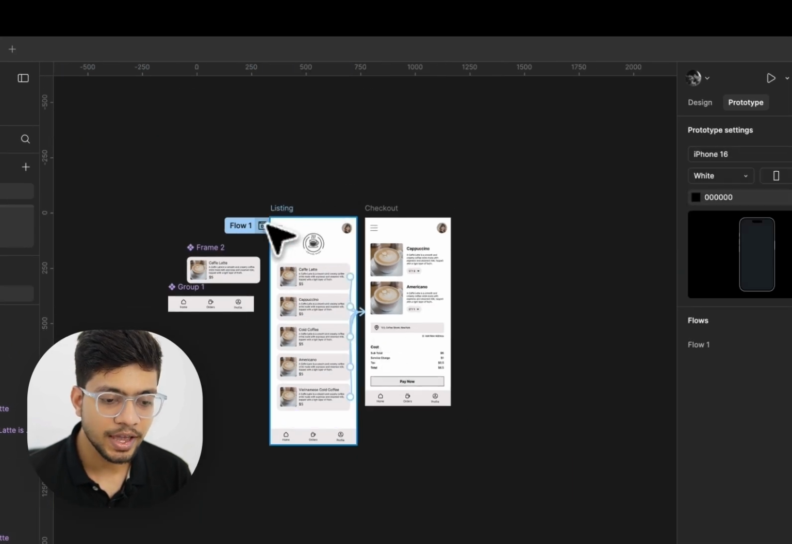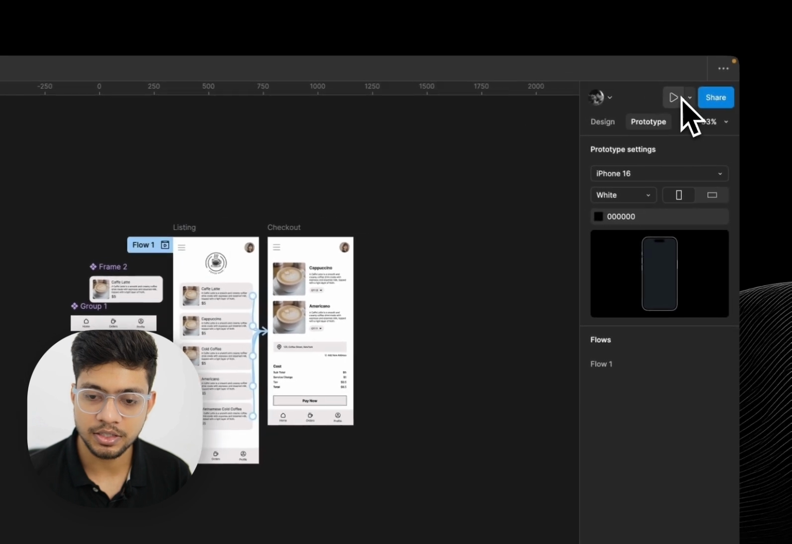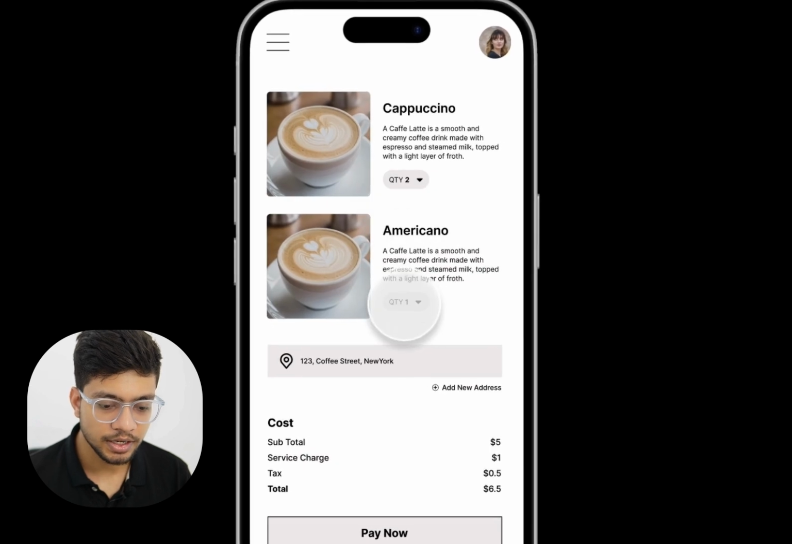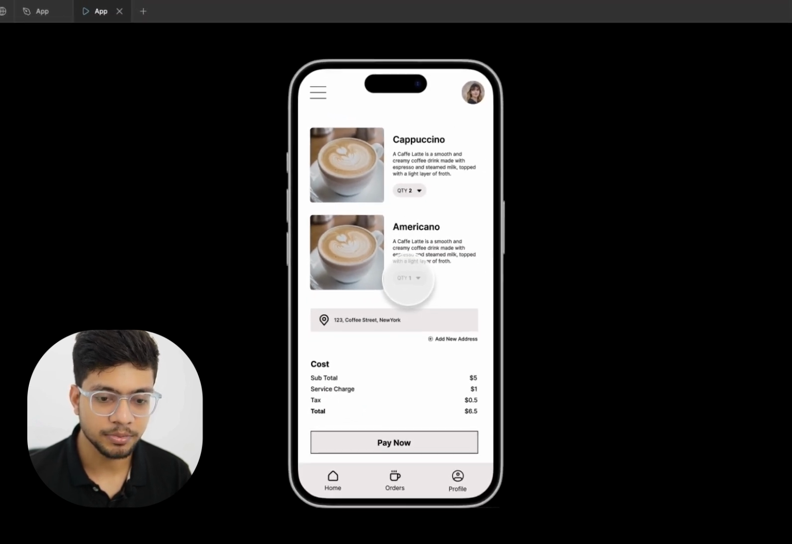So let's give it a try. Let's just click on the play button, and yeah, we have our application in here. Let's click on the card, and yeah, we also are being redirected to this page. So voila.